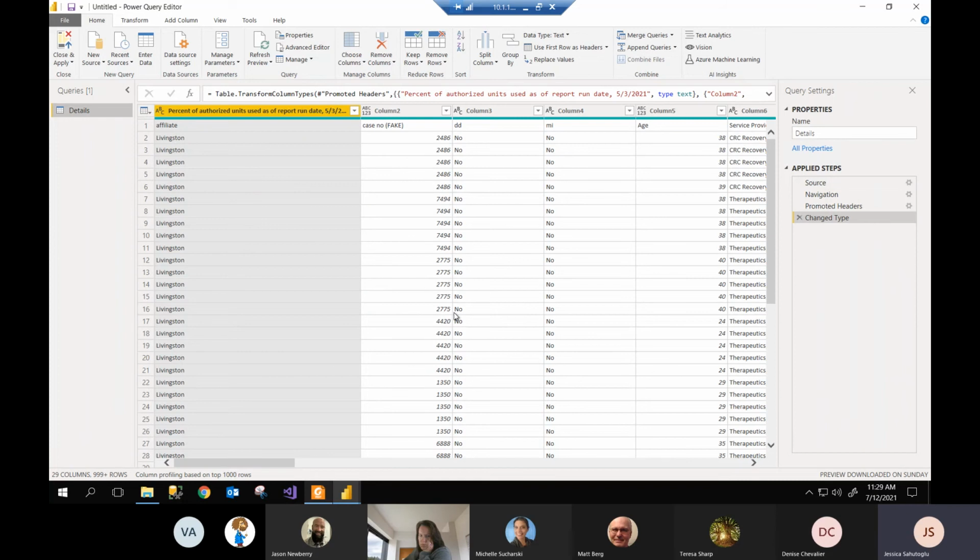So there's a zillion things you can do here as far as cleanup is concerned. I'm only going to talk about a few that will probably be useful to you. The first I want to talk about is this. The original data set in that sheet in Excel, the first row had a title there, percent of authorized units, as of report run date, and so on. And so it read the data in wrong. It actually pulled the real column names down into the data instead of using them as the column names. So we have to fix that.